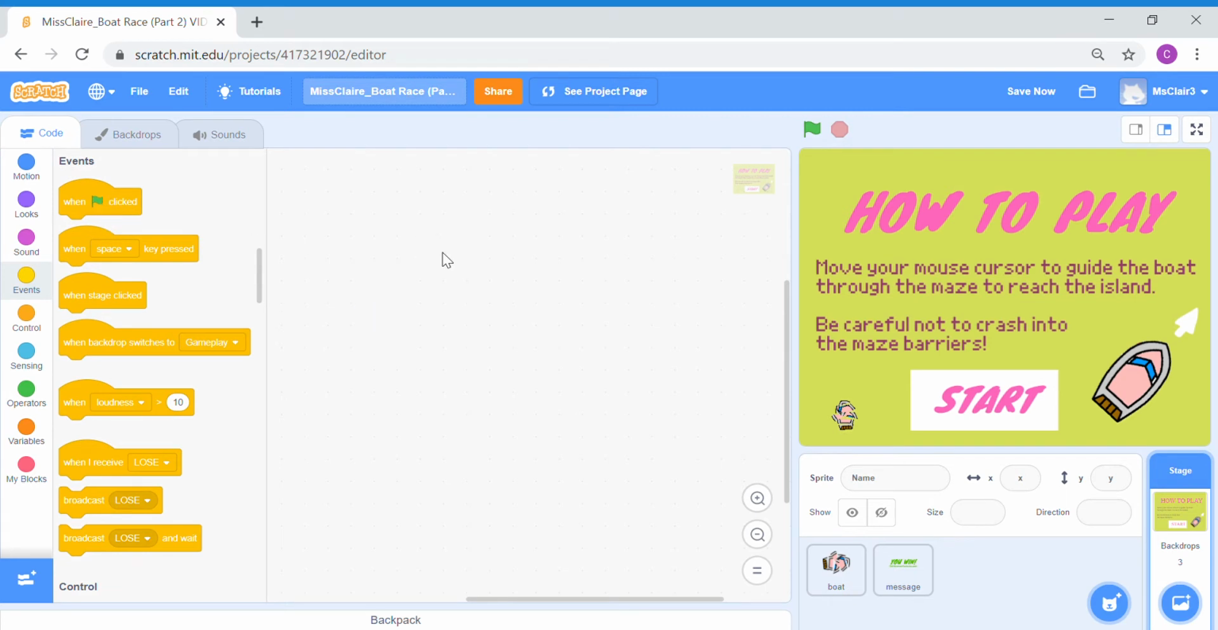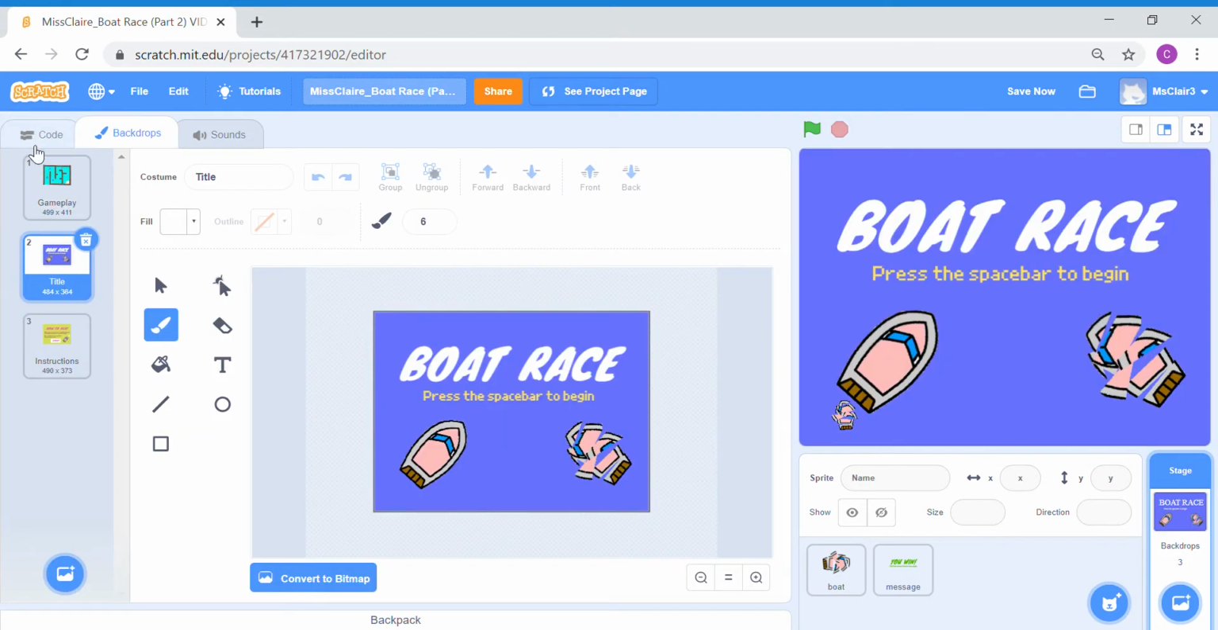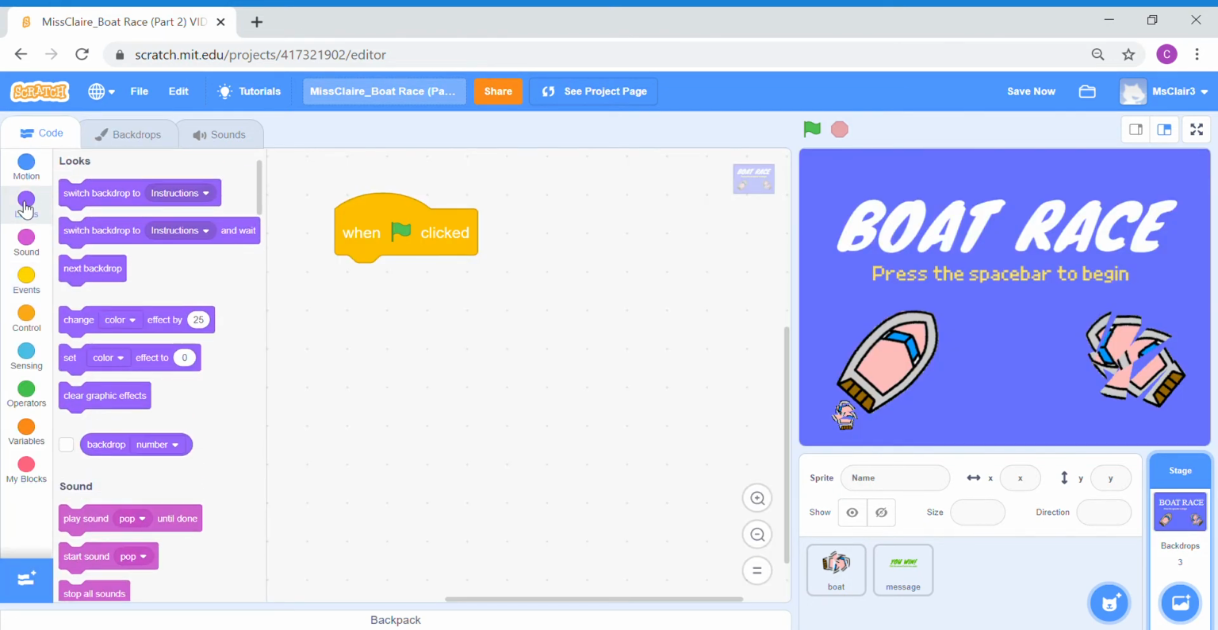Events, when green flag is clicked. Let me just zoom in so you can have a better look. When green flag is clicked, the first screen I want to show is my title screen, which is this one. Okay, so make sure that you go to looks and take out this block: switch the backdrop to the title. Alright, so this should be the start like that.